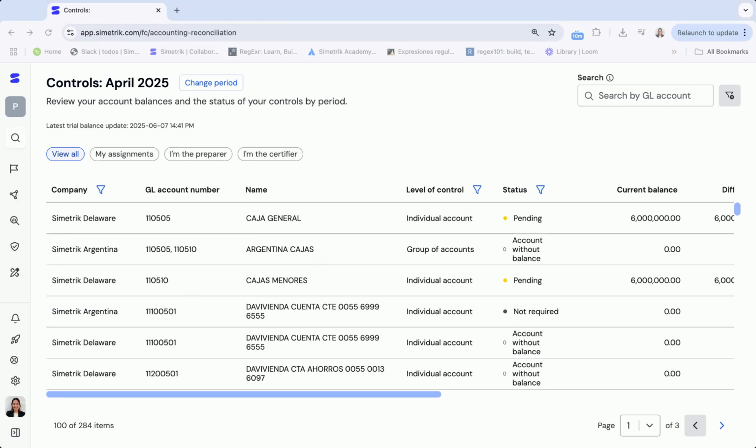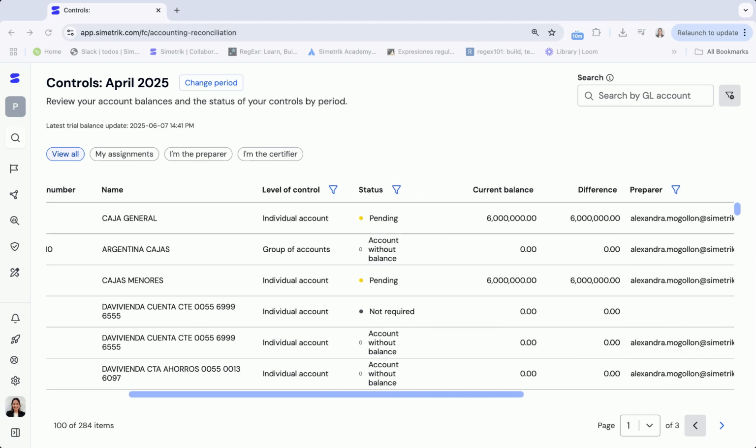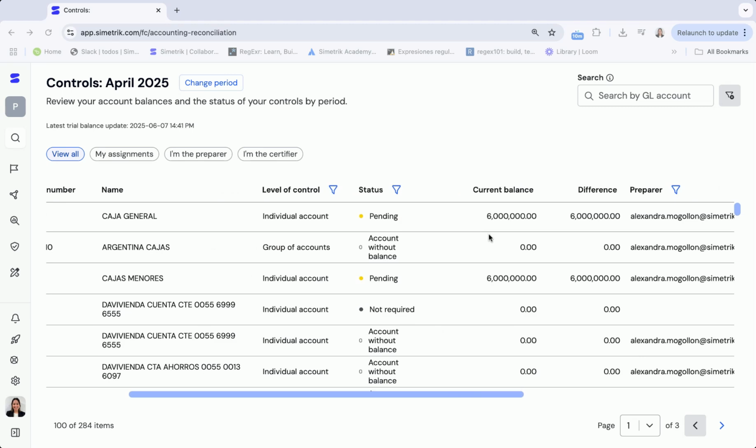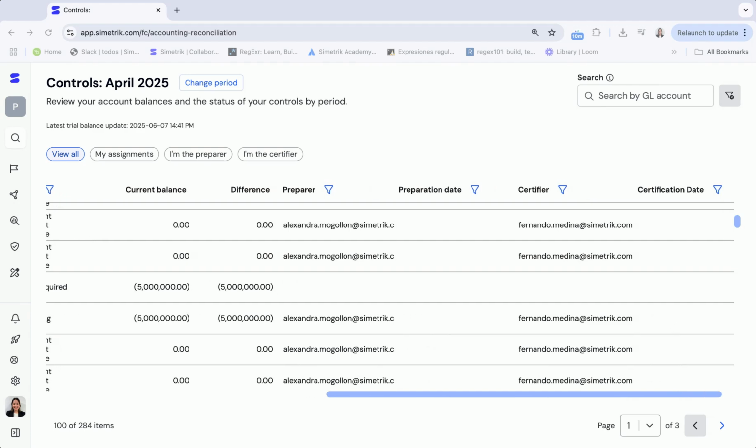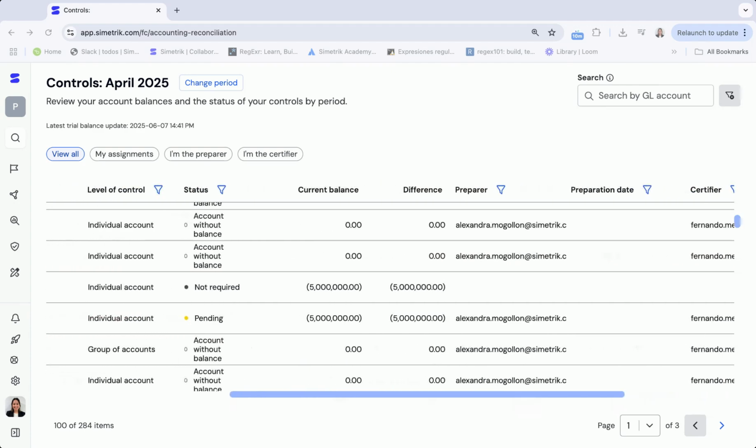Now I'm going to review my controls. For example, I had a group called General Cash. This group was automatically certified because I had previously configured the rule to auto-certify if the difference was below $10,000 USD. So, I ran the certification process and the system now shows that 3 out of 35 accounts are still pending certification. I can see here that the certifier for this group is Fernando Medina.